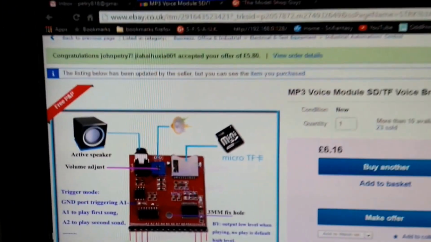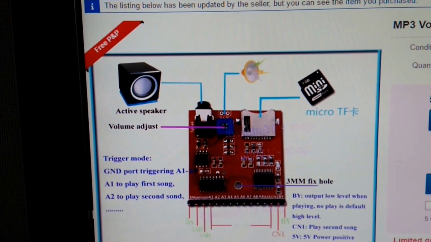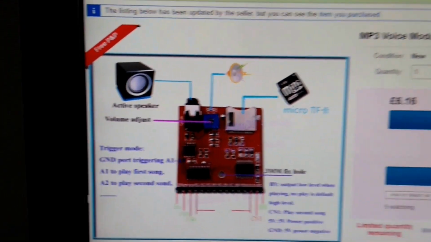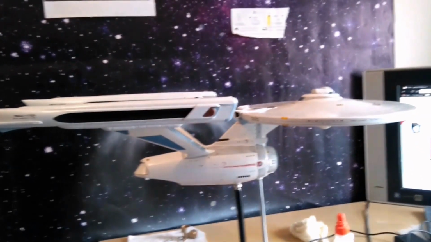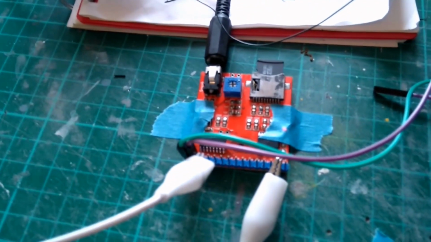It's an alternative to the Big Dog sound card, and the Big Dog sound cards are perfectly fine, and I will be using those, but for a model of this magnitude and stature, I've gone for a bigger soundboard for more sound.